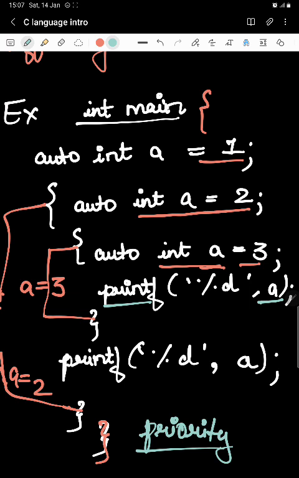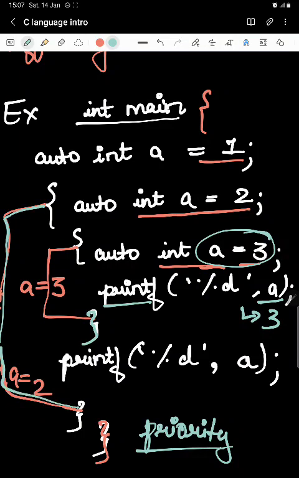So nearest to this printf statement, see, this printf is within the third block, so the nearest a declaration to this printf is the one within the innermost block. So when we write this printf, it will print the value 3 because it is the most local one, the nearest one. Now let's look at the second printf. The second printf lies within this block. This is the second block. So now what will be the most local or the nearest value for this?